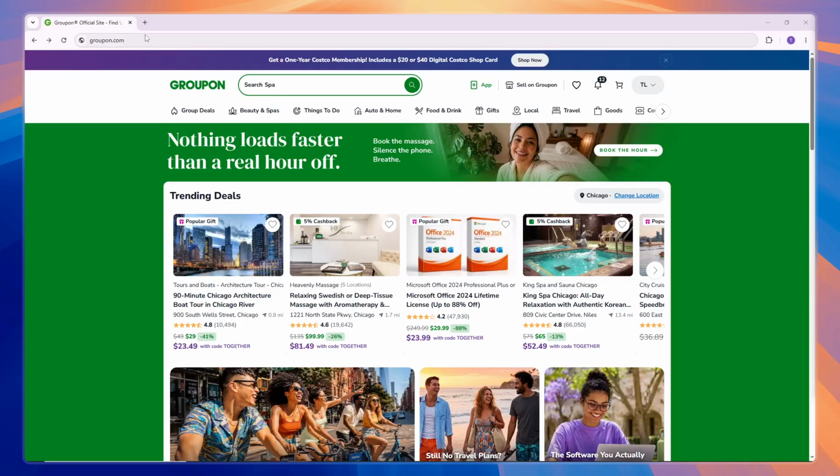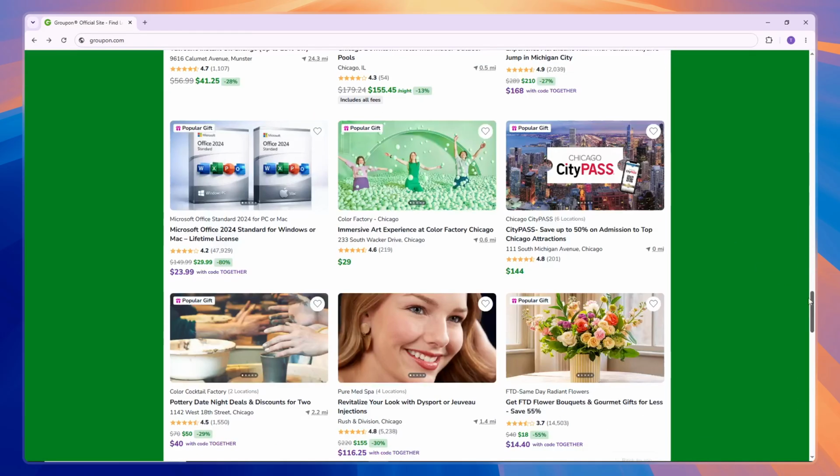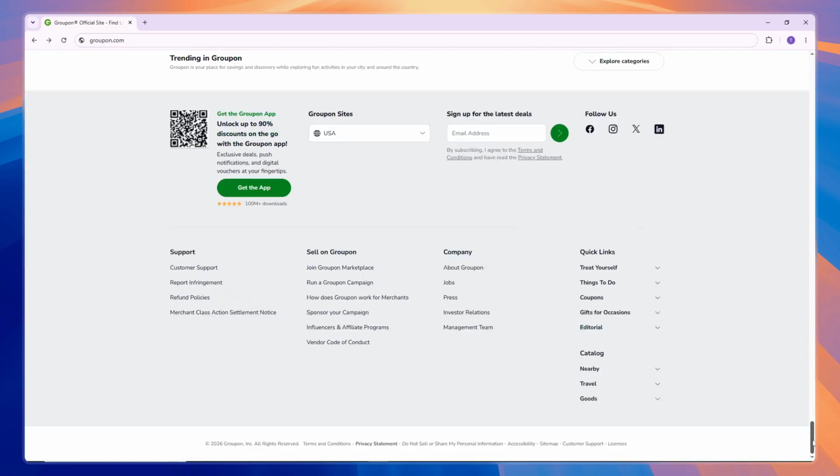Once the page loads, go ahead and log into your account using your credentials. After you're logged in, you'll land on the Groupon homepage where you can see all the latest deals and offers. Now scroll all the way down to the bottom of the Groupon homepage. This is where you'll find all the important footer links that contain privacy settings and account management options.